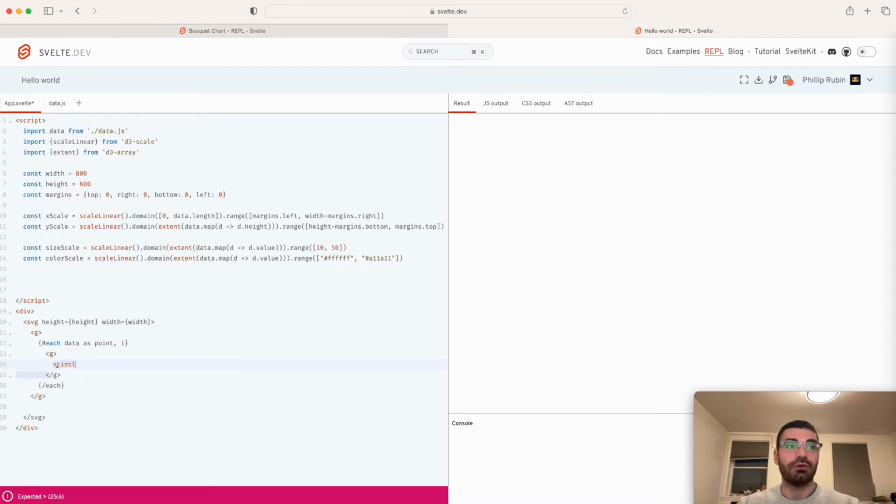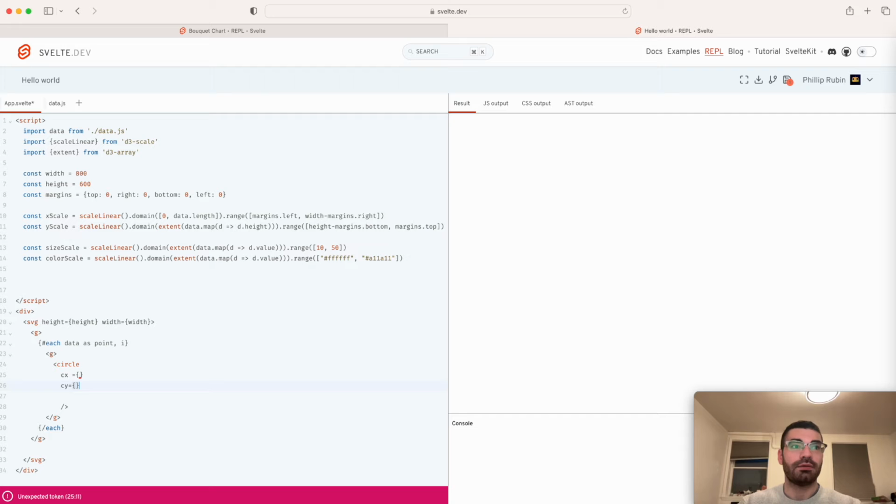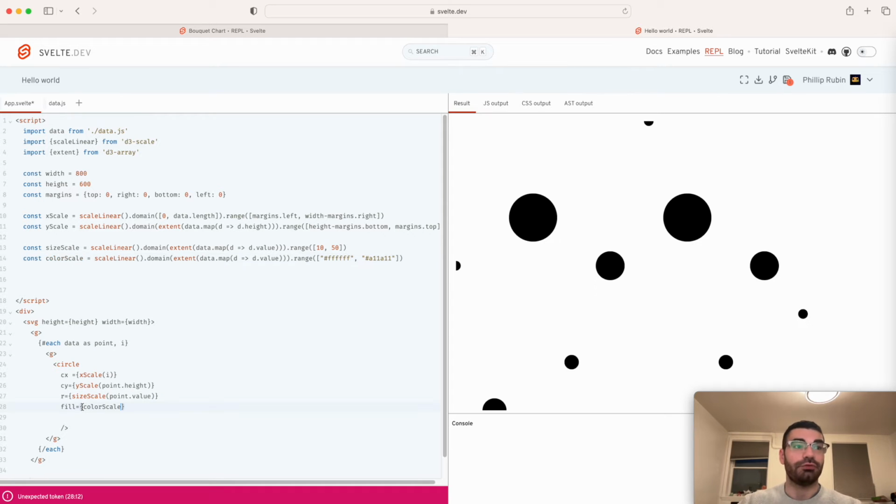Let's create a circle, and that circle is going to take a few things. It's going to take a center X, it's going to take a center Y, it's going to take a radius, and then a fill color. The center X is our X scale, so let's do X scale, and then give it our index. The center Y is going to be that Y position, so Y scale, and that is tied to height, so point.height. R is the size of the bubble, it's the radius, and that is tied to point.value, and then uses our size scale. And then fill uses our color scale and is also tied to value.